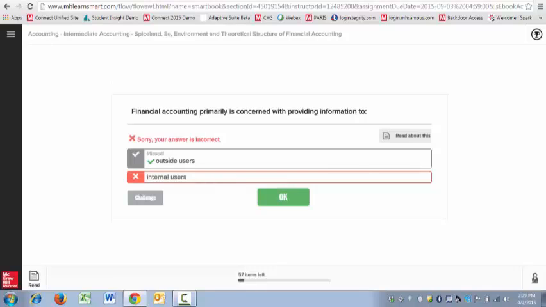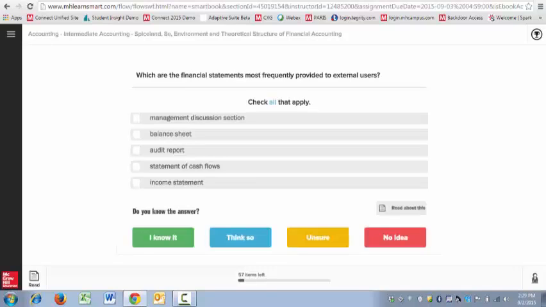Whether you're right, wrong, or somewhere in the middle, Smartbook will always tell you, because this is a safe learning environment. It's not a quiz or a test. It's to get you ready for quizzes and tests. Alright, so now I believe that it's time for me to go back into the reading.